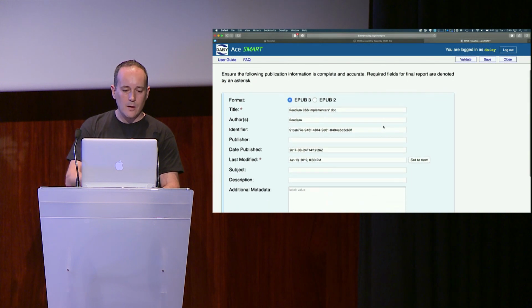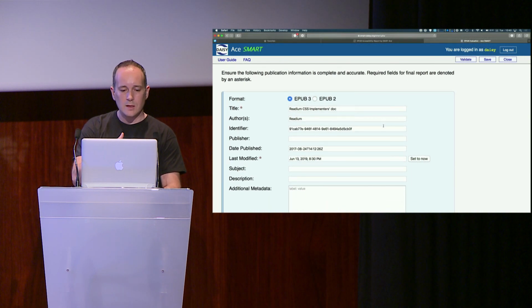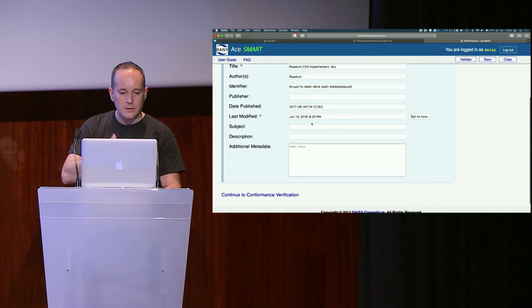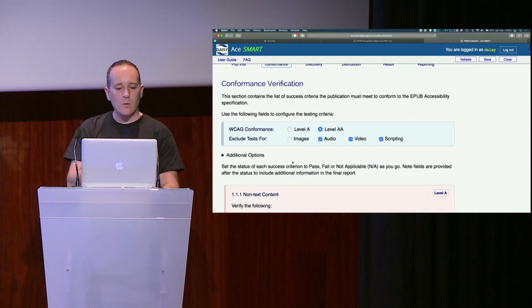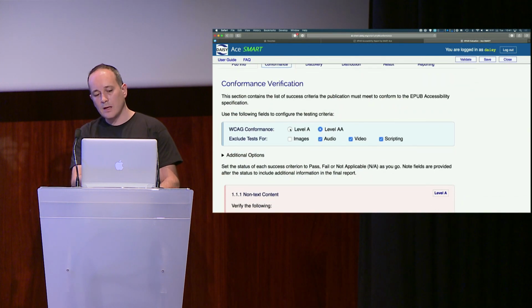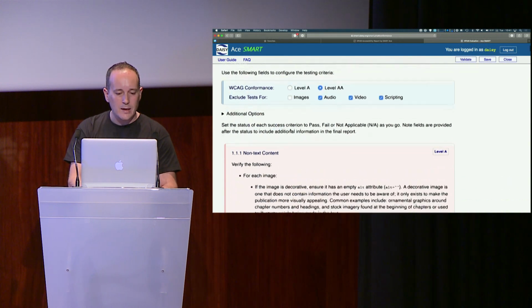So you can say that your format is EPUB3. And here, all the data is pre-filled because I imported the ACE report. So it knows already the title of my book, the author name, the identifier, the publication date, and all that. And then it's a step-by-step process. I can say whether I target WCAG conformance level A or level AA.